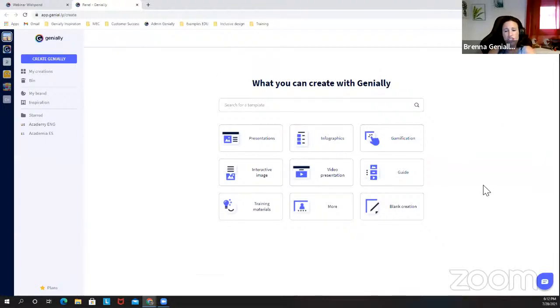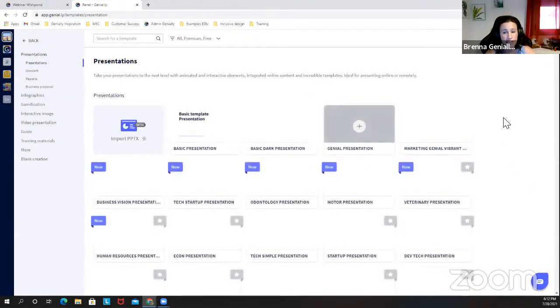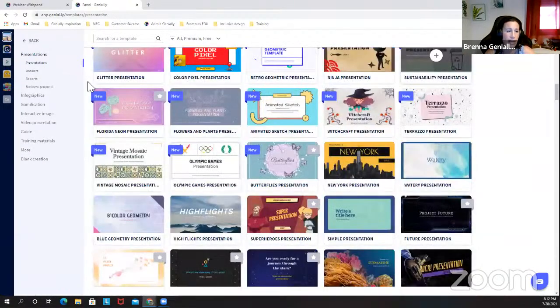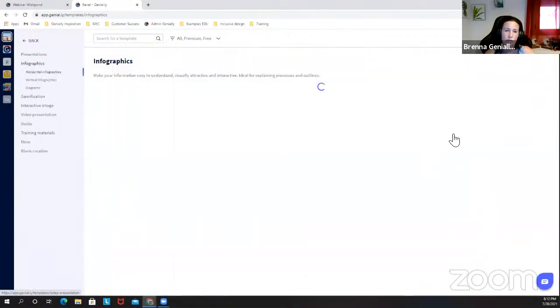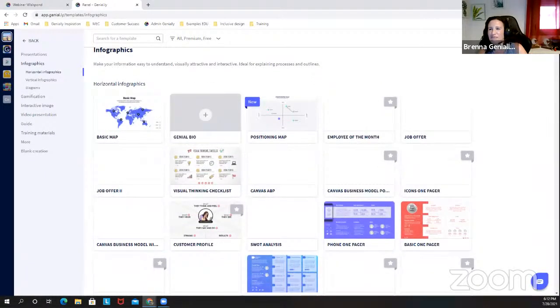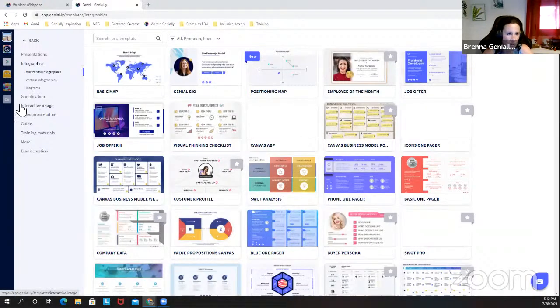So when you first log into Genially, this is the creation panel that you see here. You can explore the categories, and here is where you can see all of those templates that I mentioned previously. So the templates are spread out among the different categories, so feel free to explore there. Now, as I mentioned before, we're going to create an interactive map. How can we do this?